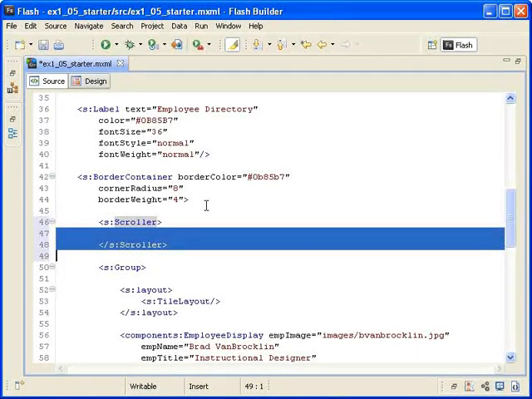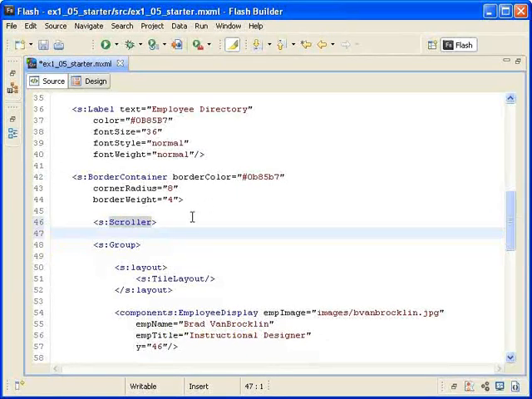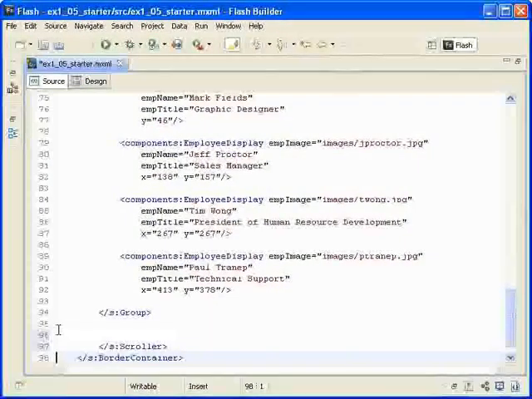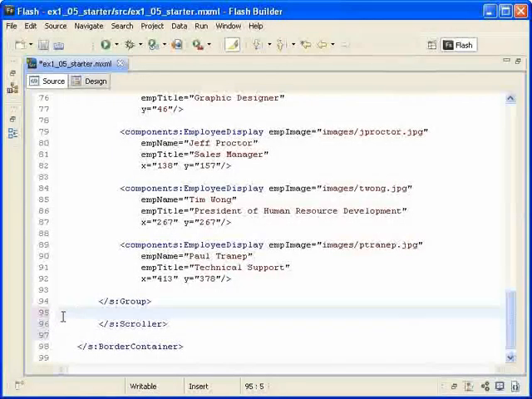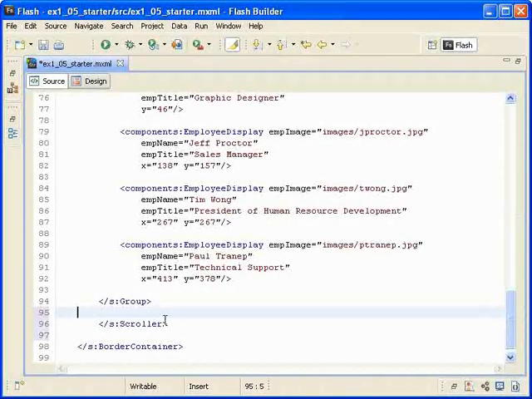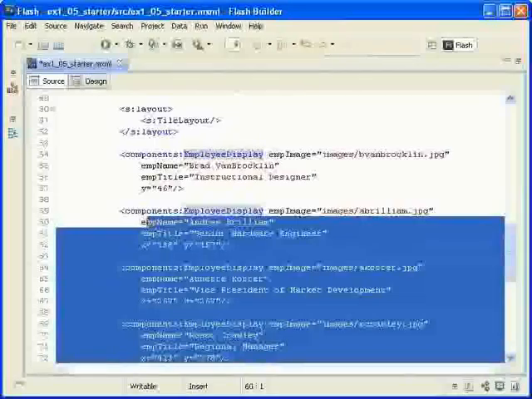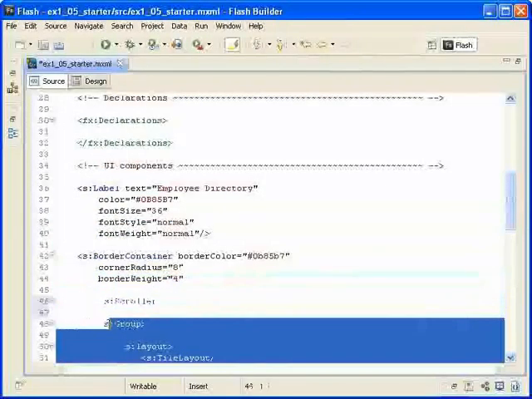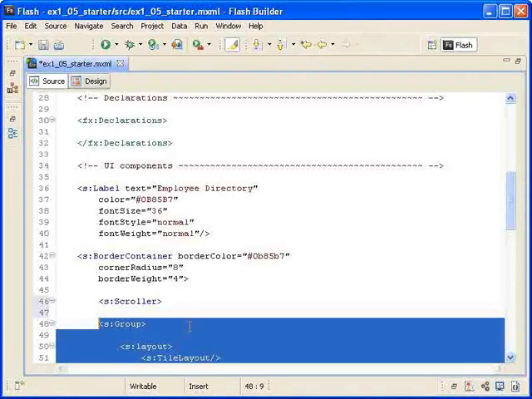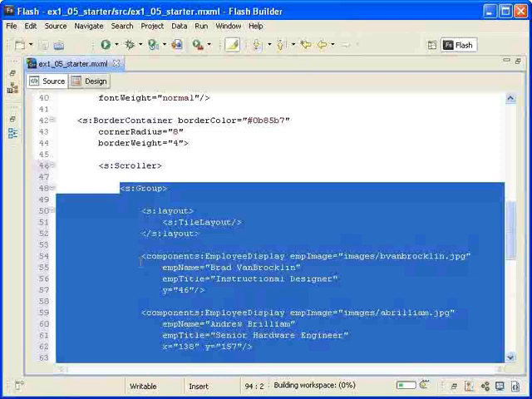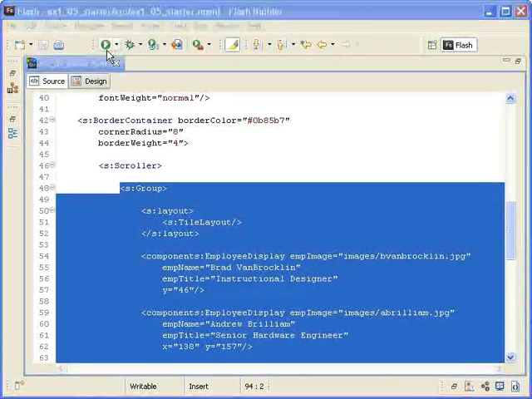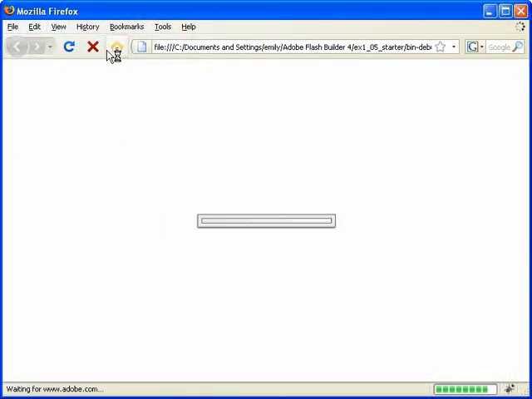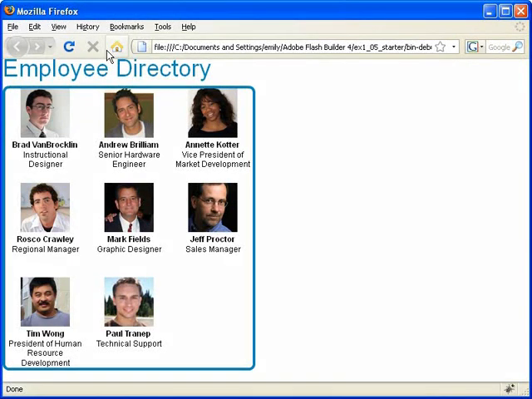Note that I'm placing it directly outside my Group container, inside the BorderContainer instance. This series follows a coding methodology that involves indenting nested tag blocks, so I am highlighting the entire Group container and pressing the Tab key on my keyboard to indent it. When I save the file and run the application, you can see that the display looks exactly the same.